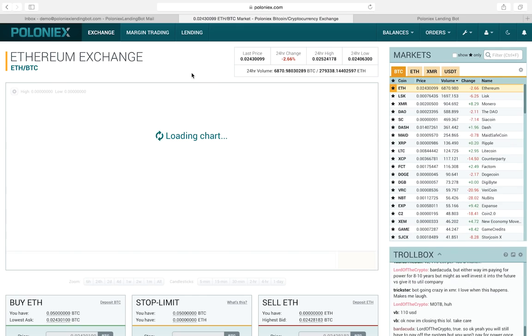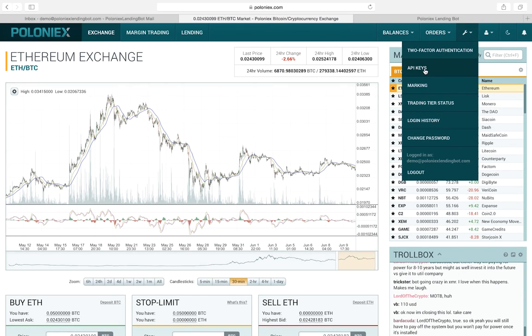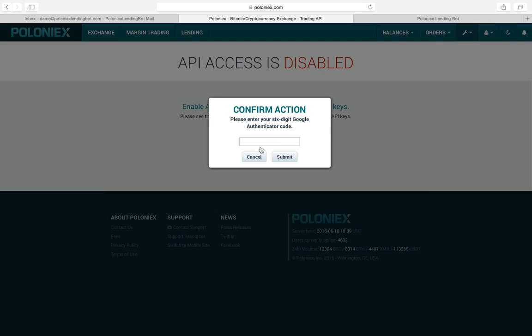So once I'm logged in here, the first thing I need to do is create an API key inside of Poloniex. So I come over to the toolbar. The second one down is an API key. I'm going to click Enable. It's again going to ask for that authentication code. I'm just waiting for it to change. And here we go, 489771.